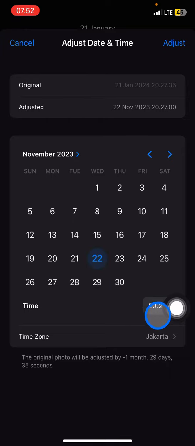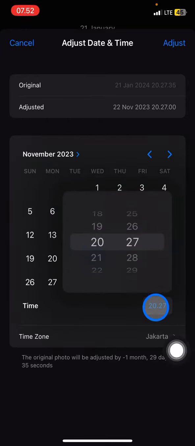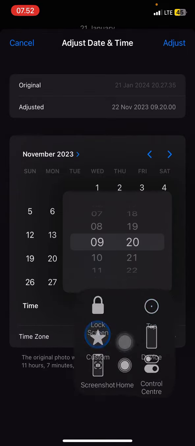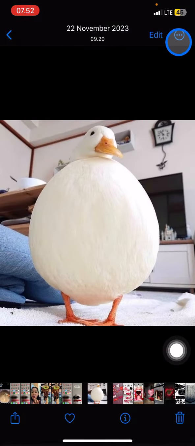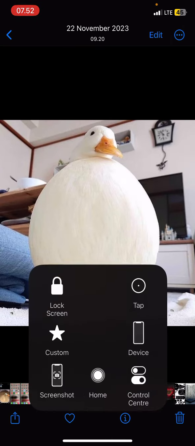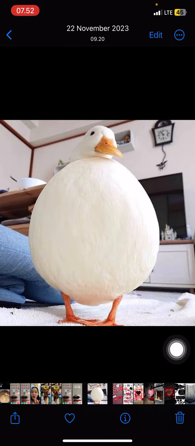And you can also adjust the time by clicking on the time here and then adjusting the hours and the minutes that you want. After you're done, just click Adjust, and you can see the picture here will be readjusted for the time. So that's how to adjust the time and the date of a picture on the iPhone.